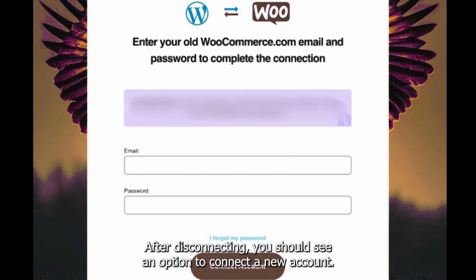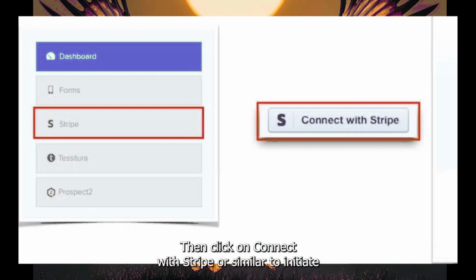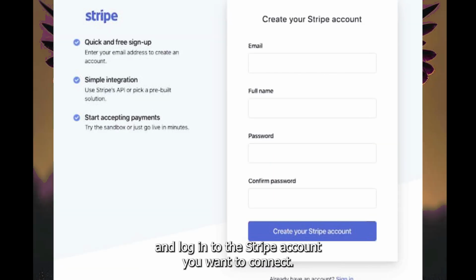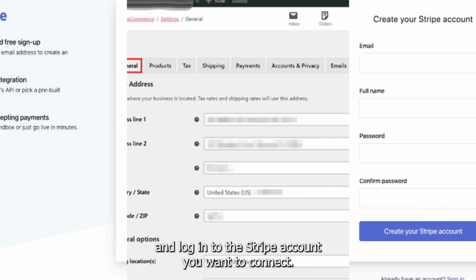After disconnecting, you should see an option to connect a new account, then click on Connect with Stripe or similar to initiate the connection process. You'll be redirected to Stripe's website and log in to the Stripe account you want to connect.